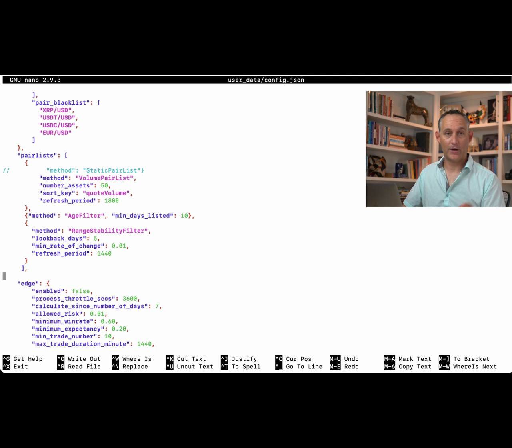Now you can just whitelist your pairs and say, hey, here's all the pairs I want to trade. Or you can do that dynamically. So you can define either a static pair list or a volume pair list. And then you have different filters to decide, okay, as it's evaluating the pairs that are valid on that exchange, how does it determine which ones to allow and which ones to go ahead and toss out and not trade against. So in this example, I'm using an age filter.